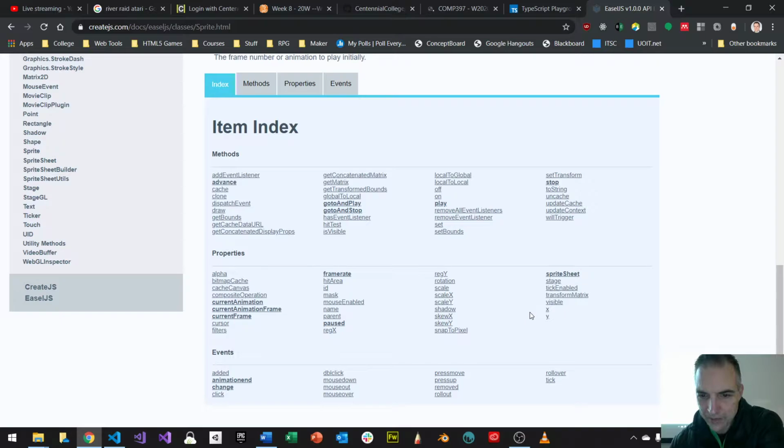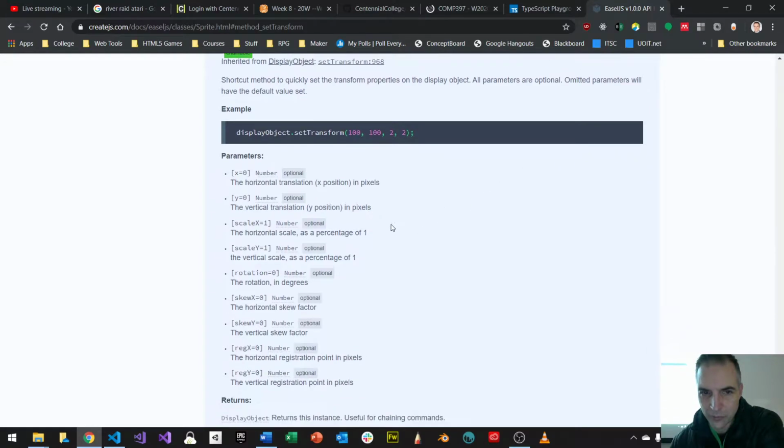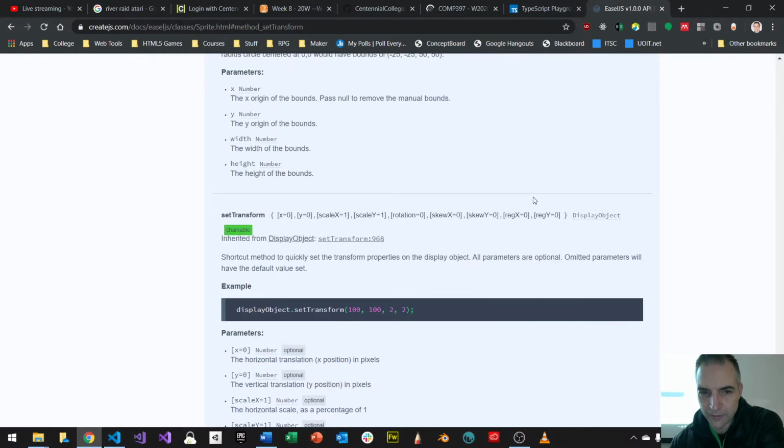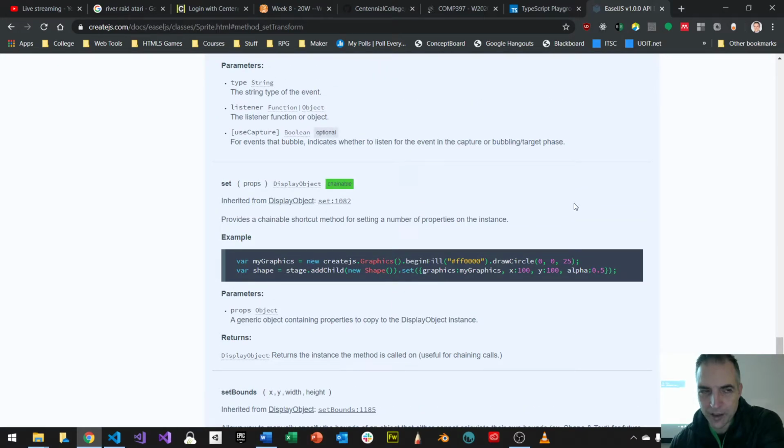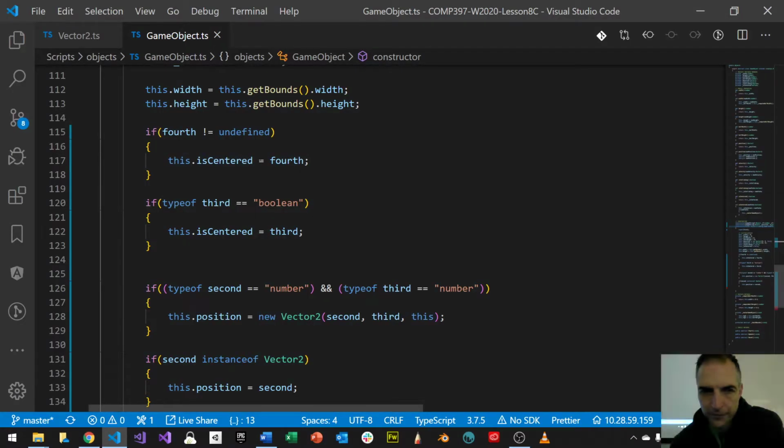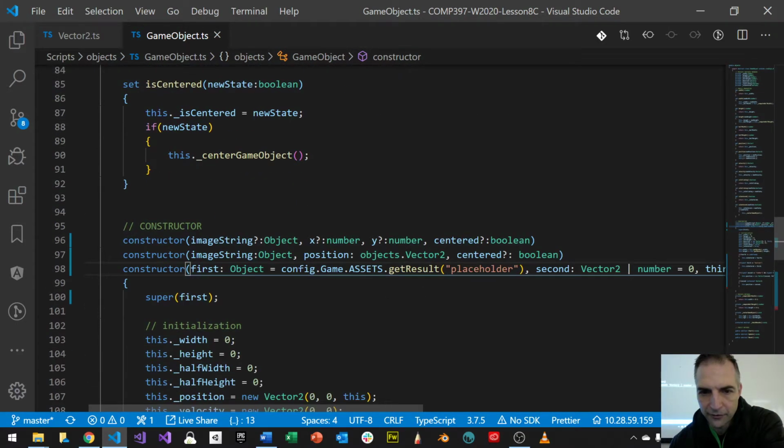And sometimes what I want to do is pass in a bunch of items all at once. So here's set transform. Set transform gives me whatever transformation I want. So imagine if I had a parameter list that I want to give it instead. What I mean by that is I have an image string, x and y, and centered, and I want to make it so that I can give it whatever value I want. I can pass an object, and all I want to give it is the x coordinate. I want to pass an object, and all I want to give it is the y coordinate. So how do I do that?